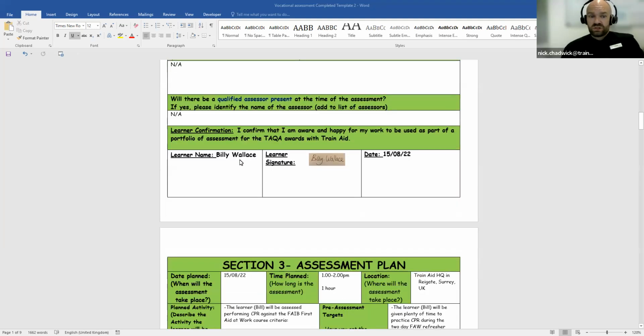Just the final questions. Will there be a qualified assessor present? NA, there'll be no assessor present for this assessment. So just put NA if that's the same for you.